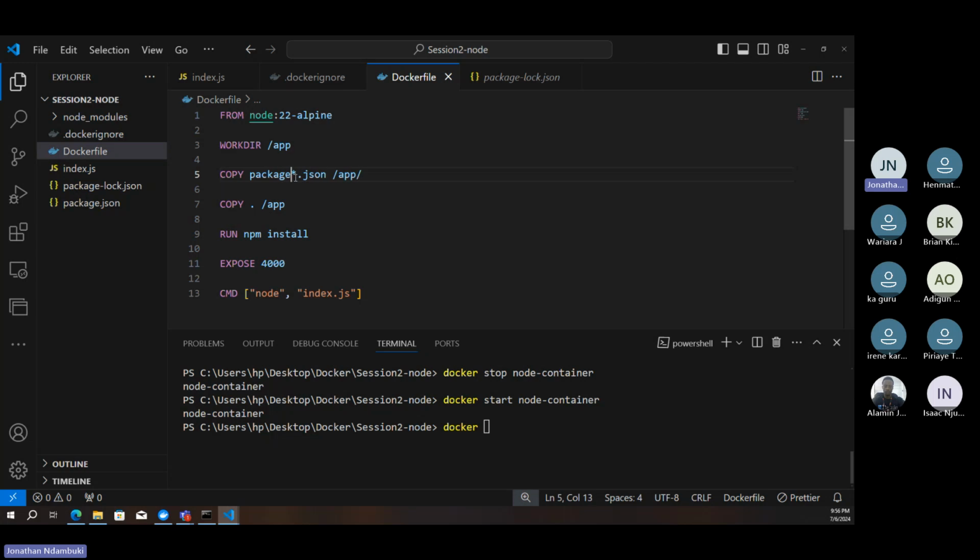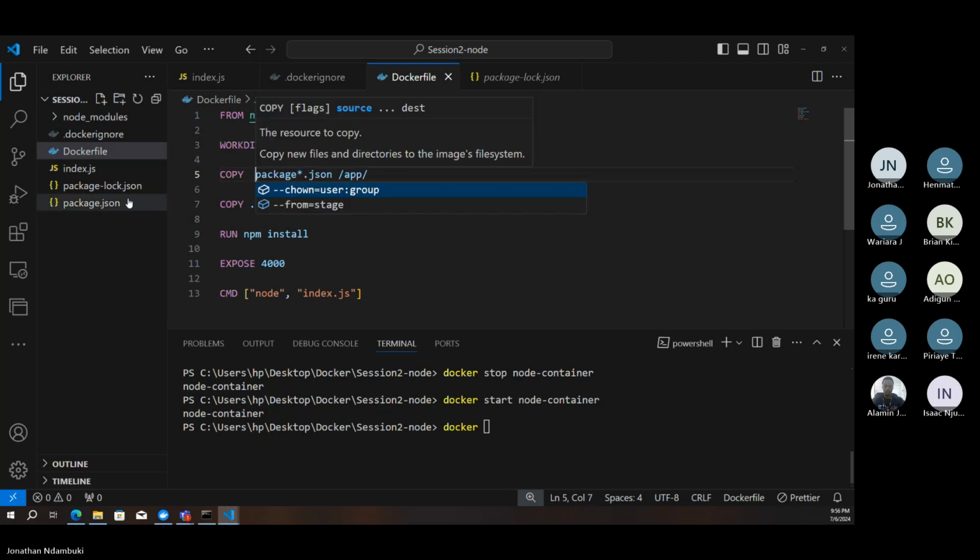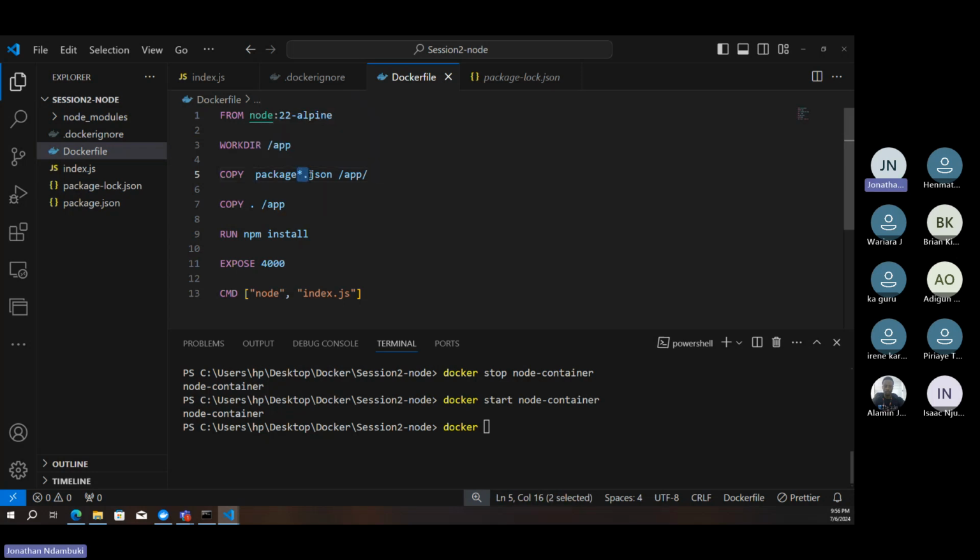So we can say copy a file that starts with package, has anything in between, and ends with JSON. So this star can represent anything. So the files that meet this pattern are package, can have anything or nothing, and then .json. So package.json and package-lock.json are the two files that are going to be copied inside app.